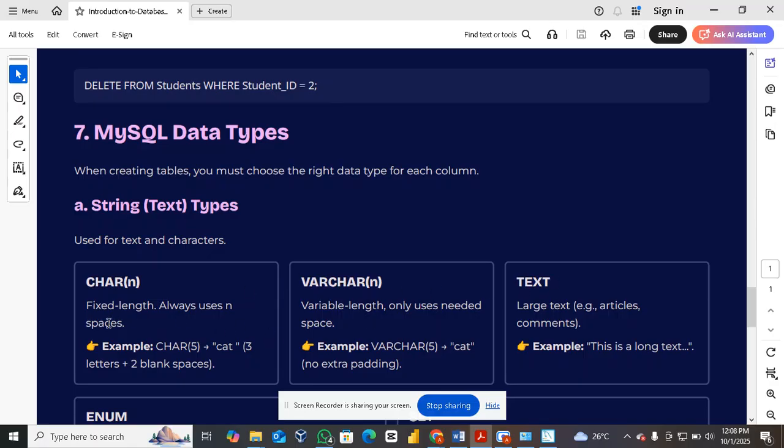Now, the only difference between all of these, they are all standing for text, but they have some little variations. Like if I use char, it means fixed length. It always uses n spaces. Now, take note of this. Why do we say it uses fixed n spaces? For instance, I have char and I pass in five. That means I want 5 characters.